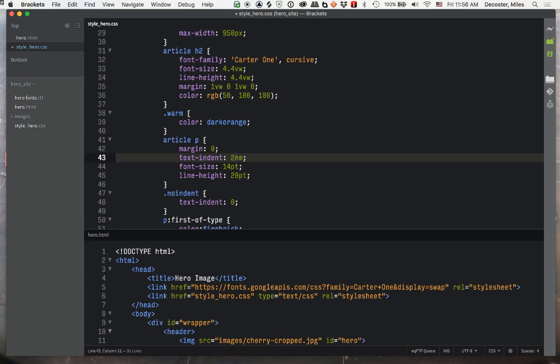An em is a typographic measurement, and it's based on the point size of the type. It's basically a unit that is the same as whatever the current point size is. So 14 points is my font size. That means 2 ems will be 28 points. If this was 10 points, 2 ems would be 20 points. So it's again kind of a relative thing that changes based on the size of the type.